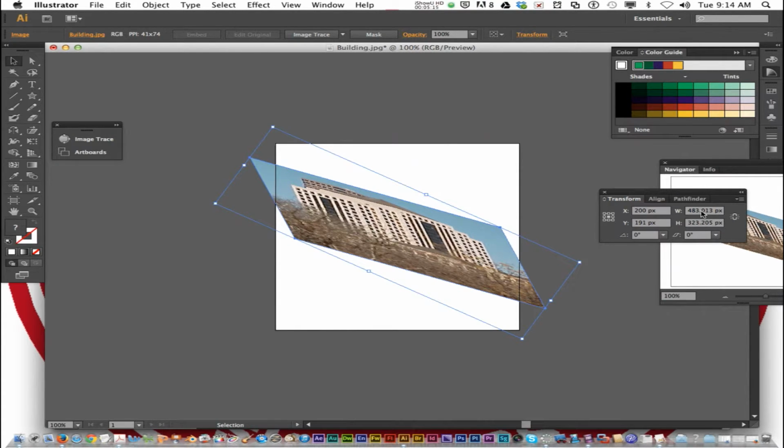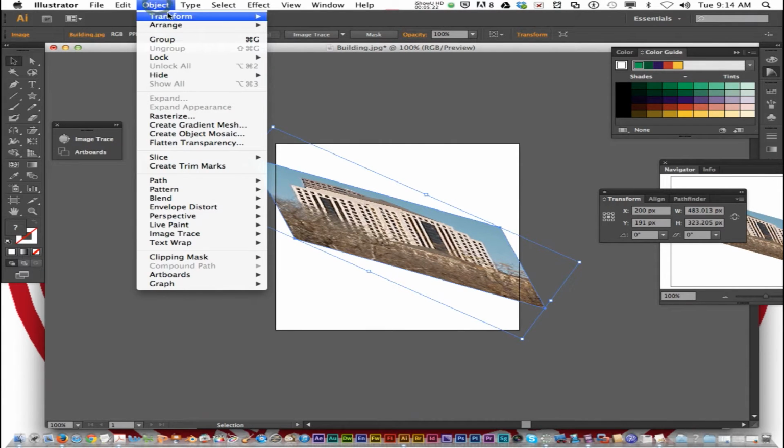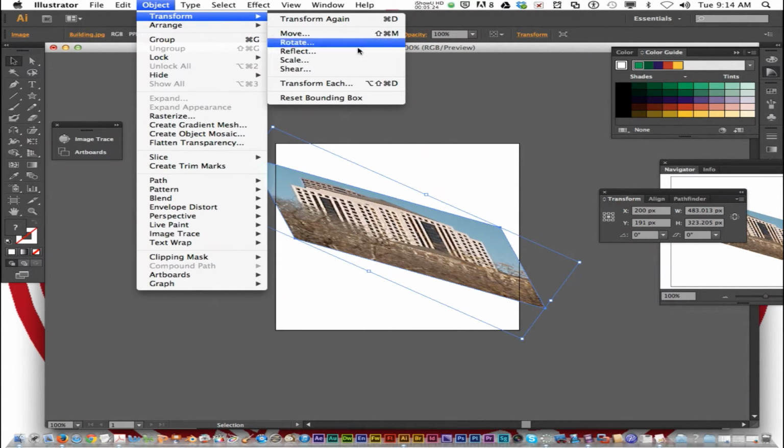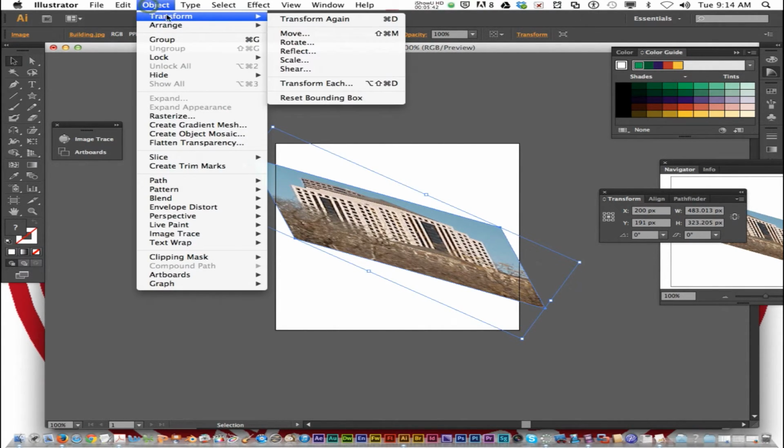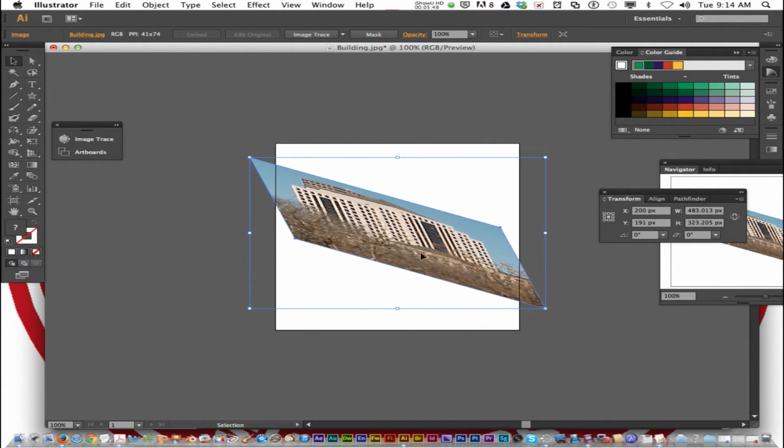Now to reset the bounding box, you can choose Object, Transform, Reset Bounding Box. And the bounding box goes back to the way it usually was, but the shape stays the same. I'm going to show you again. See, the bounding box was here, and you can go Object, Transform, Reset Bounding Box, and you've got a normal shape bounding box again.